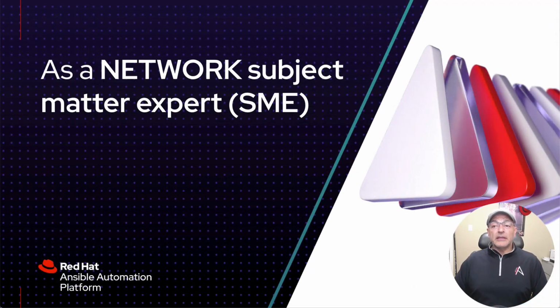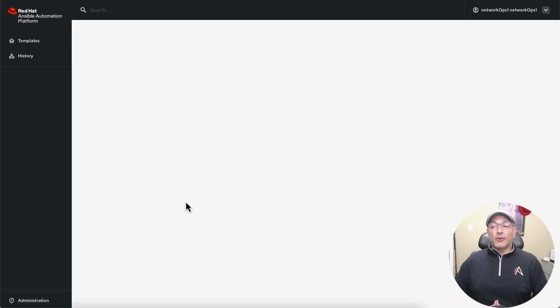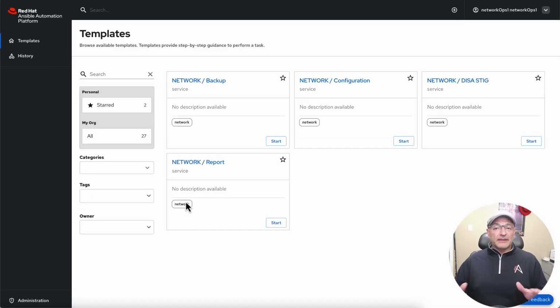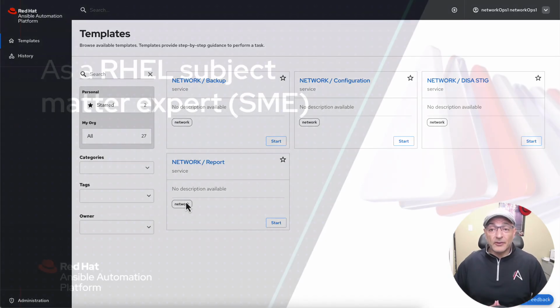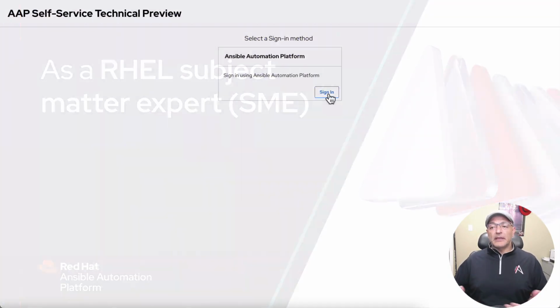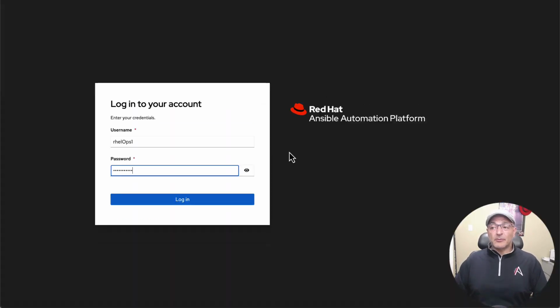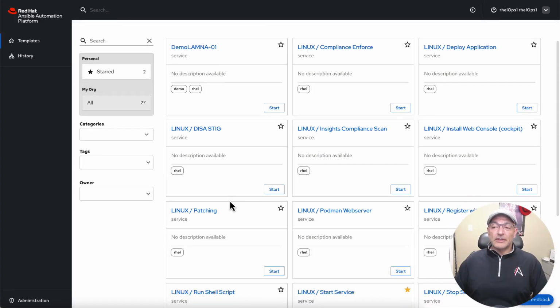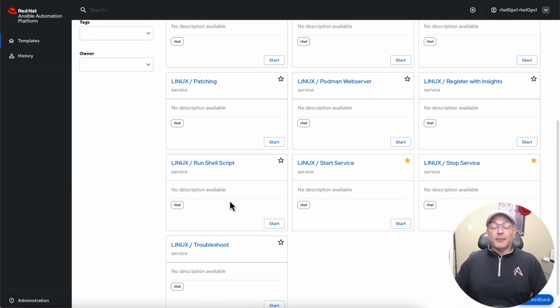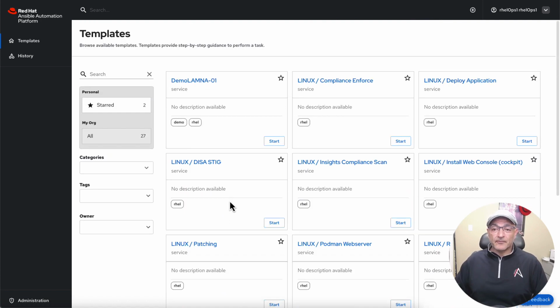A network SME logs into the self-service automation portal. They only see content that's granted to them through the role-based access controls. A Red Hat Enterprise Linux SME logs into the self-service automation portal. They also only see content that's granted to them through the role-based access controls.